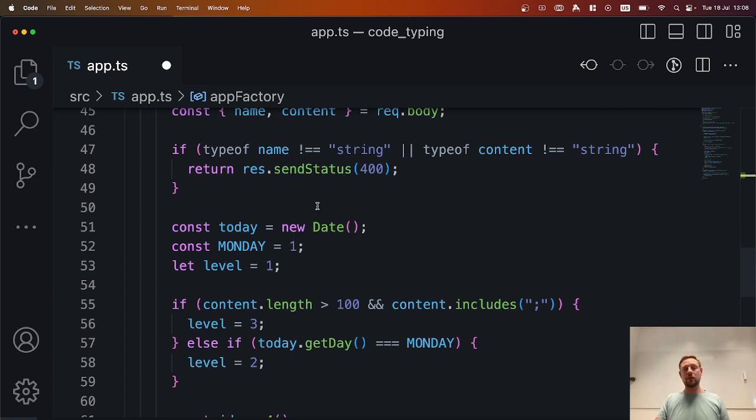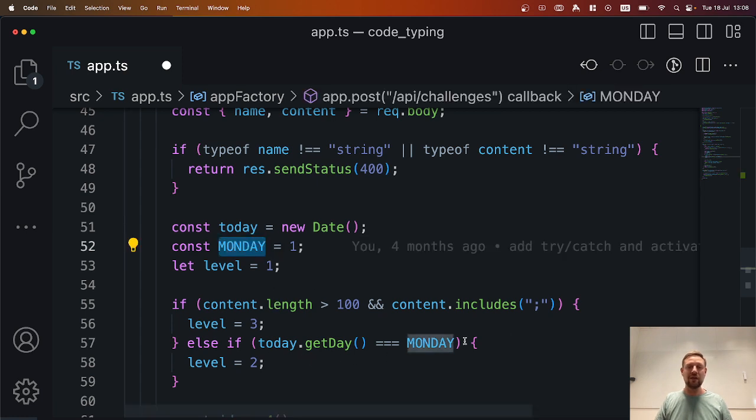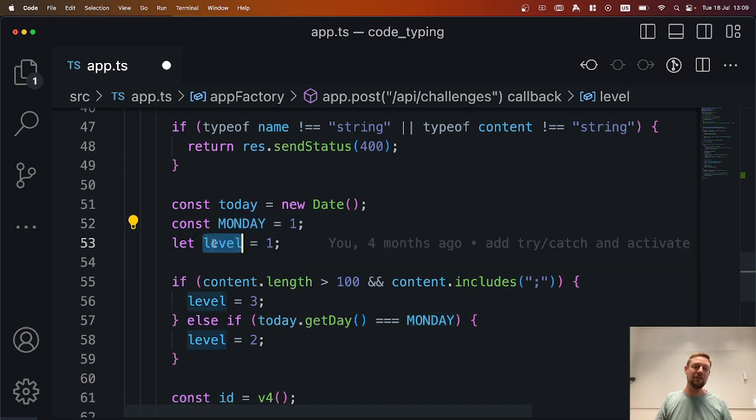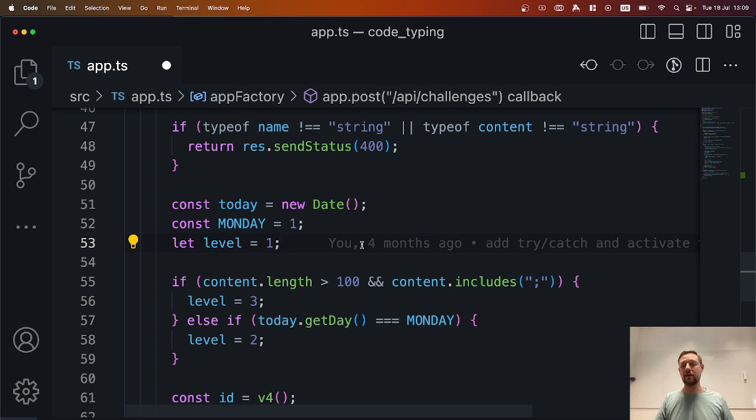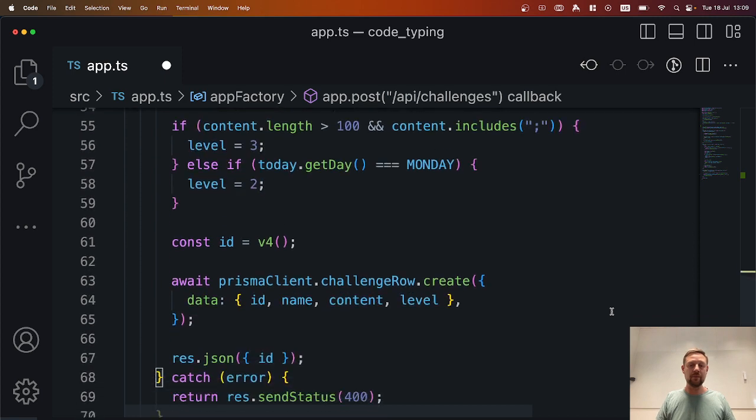And then we have a bit of contrived business logic here. It's like checking if it's Monday, then we change the value of level. And that's just to show that if we have something that's non-deterministic, where the value of level will change depending on the day of the week, then that is kind of hard to test. So we need to think about testability here.